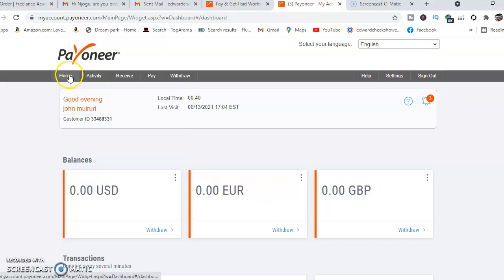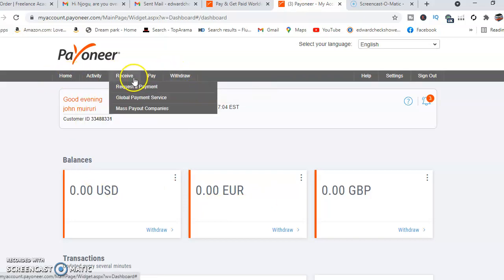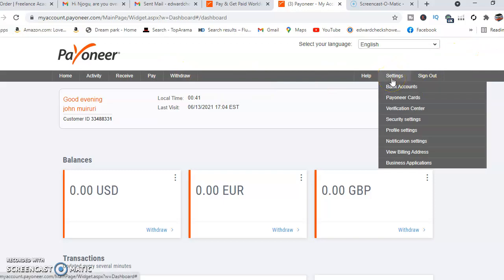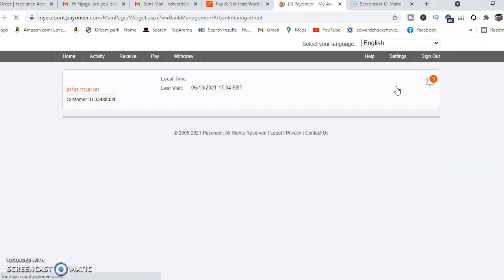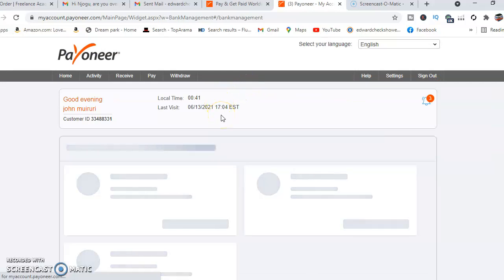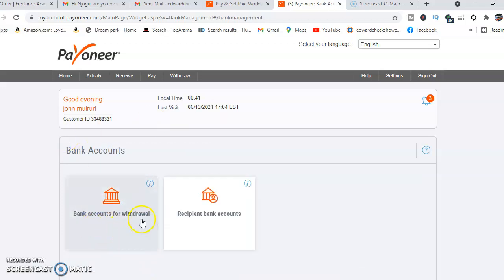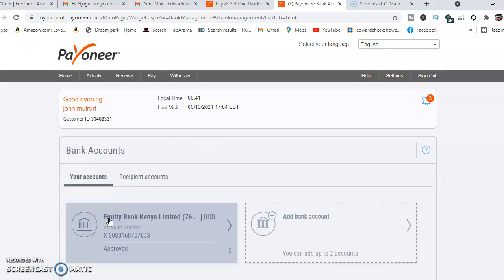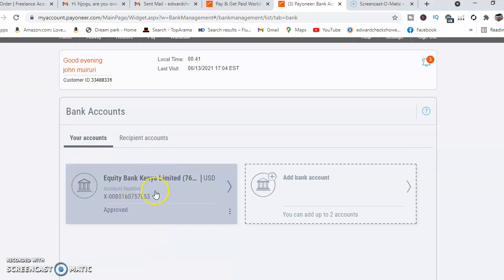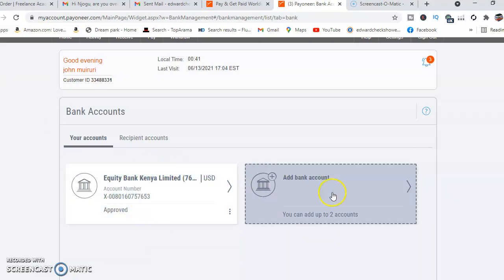The very first place you go is to the settings, then come to bank accounts. Once you come to bank accounts, you'll have an option where you'll be able to see the withdraw bank or the recipient bank. So we'll use the bank for withdraw. This is a bank that we'll be using to withdraw cash. You can see we already have one account that is already attached.